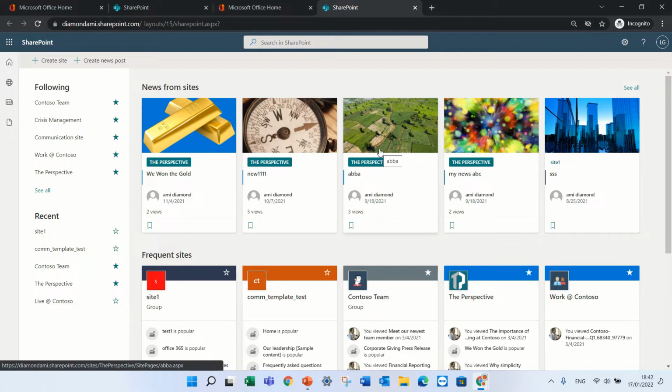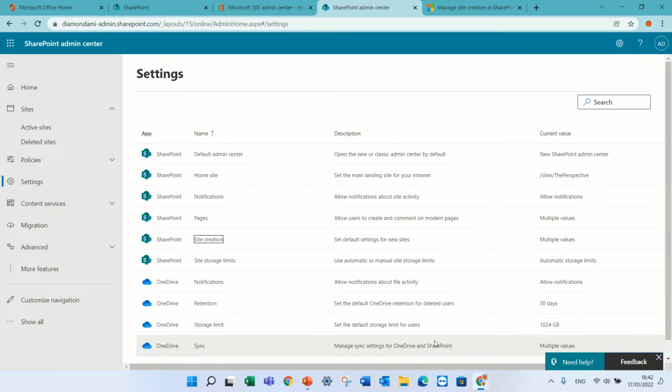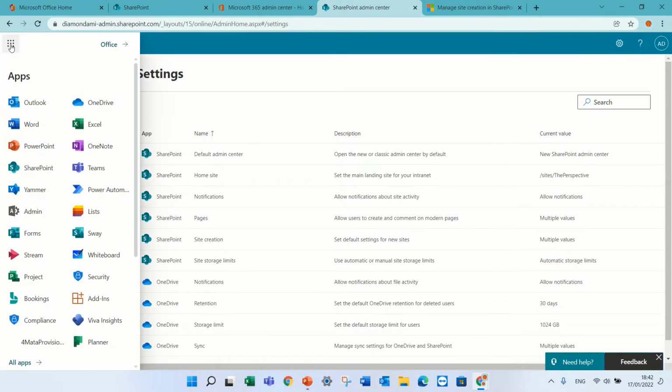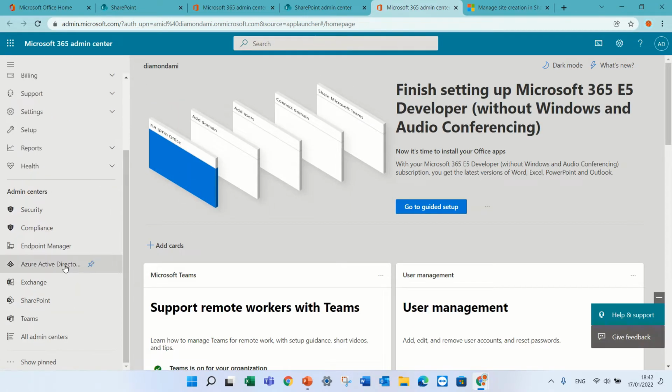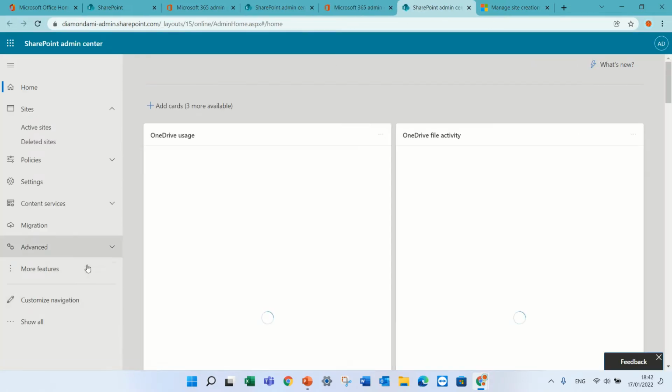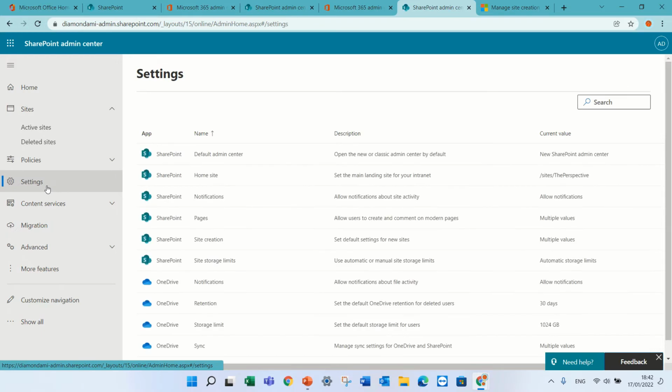So currently I'm with a user that's named Ligu, and I will switch to a user that is the administrator, and it's Ami Diamond. So I'll click on the nine dots, go to the admin center and choose SharePoint. Admin center, show all. I'll choose SharePoint. And now under settings, I'll have all of the settings of SharePoint and OneDrive, and I will go to site creation.